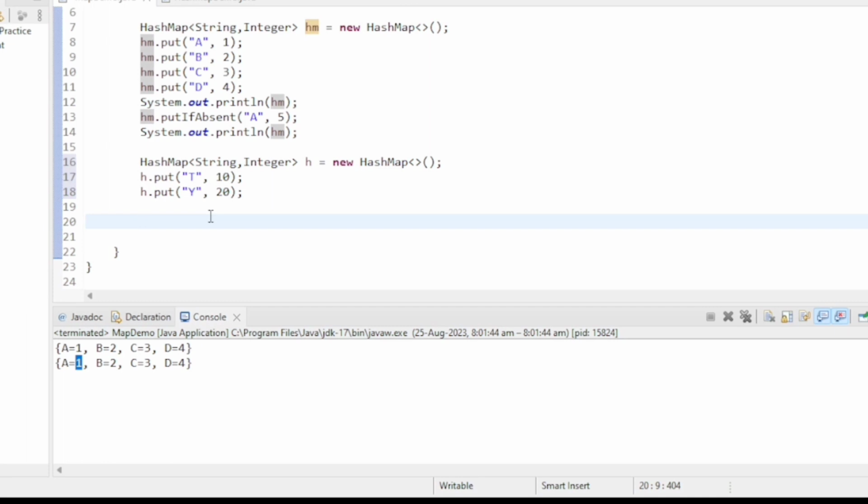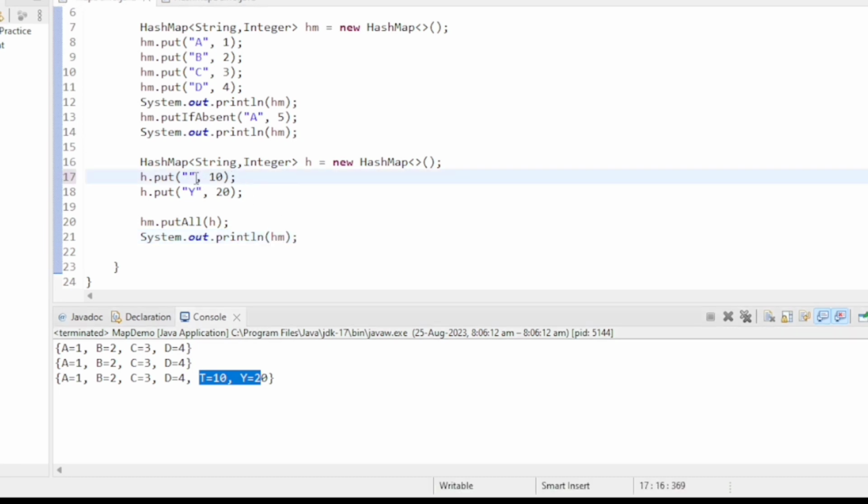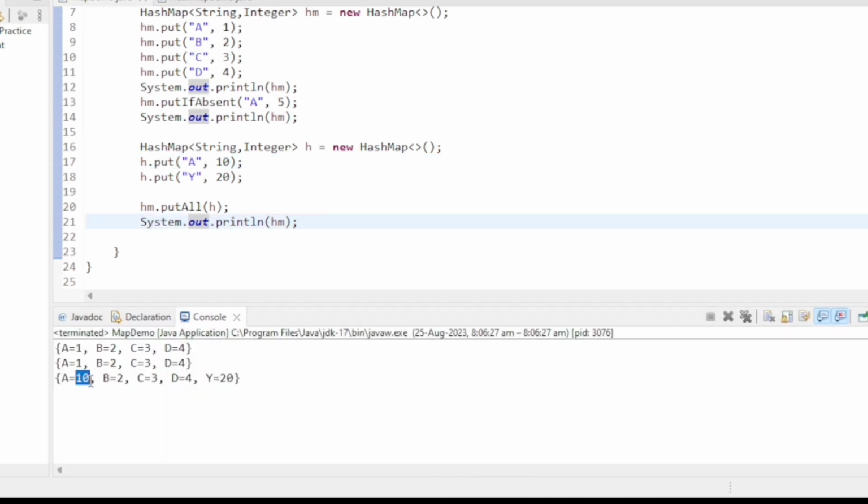In that case, obviously you can use the putAll method: hm.putAll. Now if you just print this hash map, you can see these two entries are also added in your hm hash map. But suppose you are adding the same element, like for a you are adding again. In that case, you can see the value for the a field is changed. Now this value is 10 instead of 1.